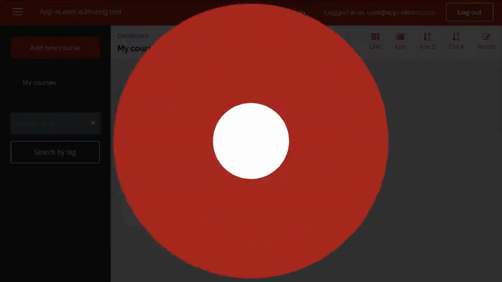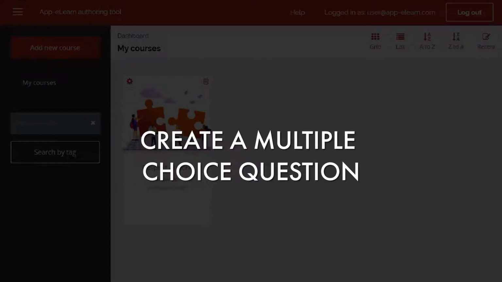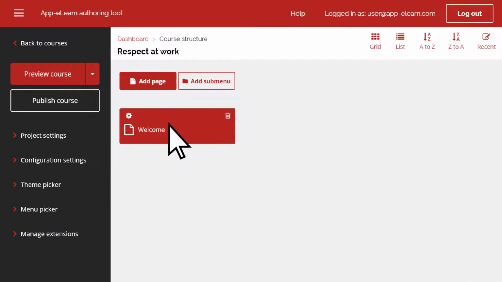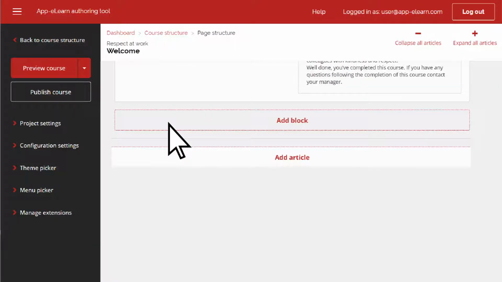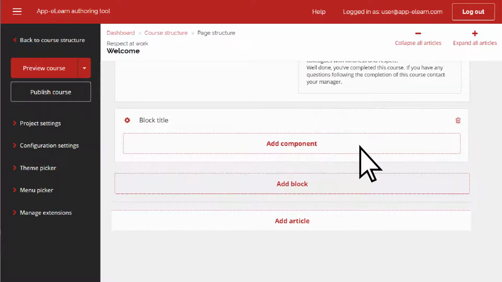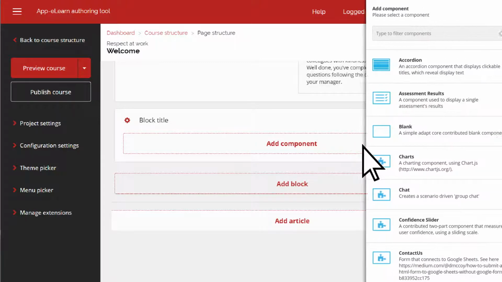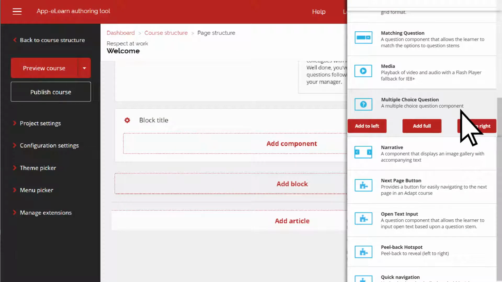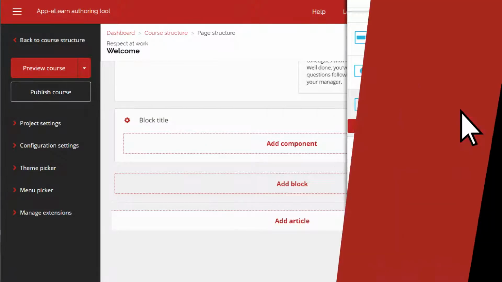Most courses make use of multiple choice questions, so let's have a look at how to create these. To add a new question, you need to scroll to the bottom of your course content and choose to add a block. Then you'll need to add a component. For the purpose of this demonstration, we'll take a look at an existing question to see how it works.